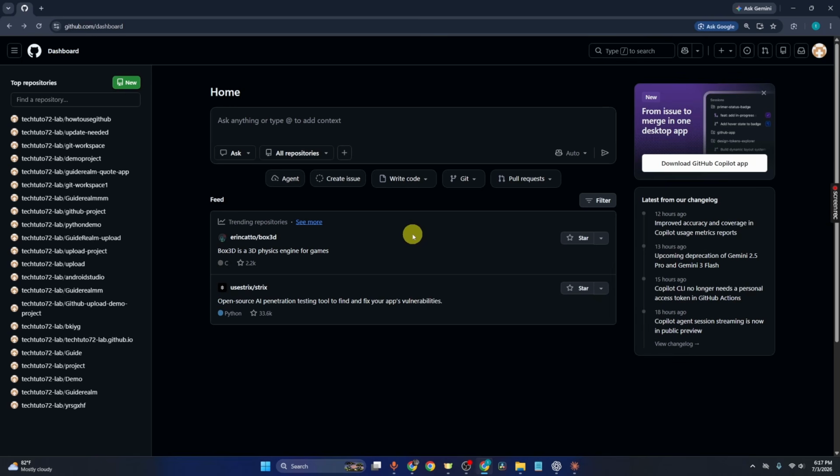Downloading is the simpler option. You can just go ahead and click on a button and you get a zip file. You extract it and then you have the project files sitting on your computer. This gives you a one-time snapshot of the project. If the project gets updated later on, your downloaded copy won't update on its own.